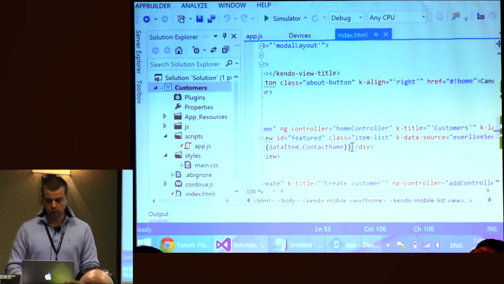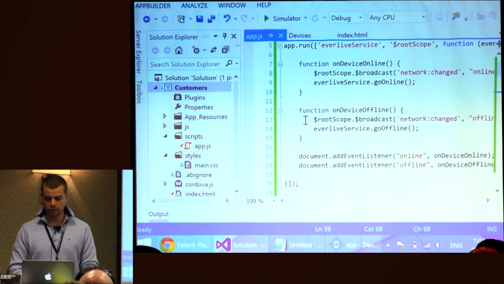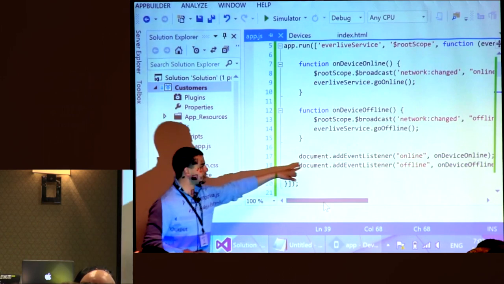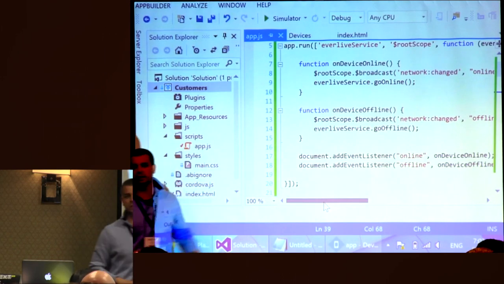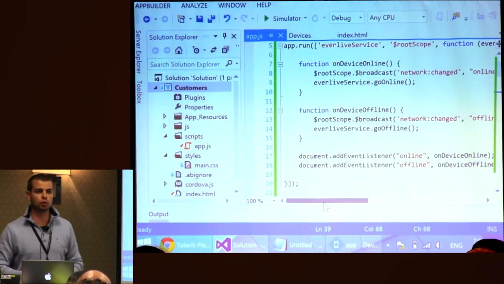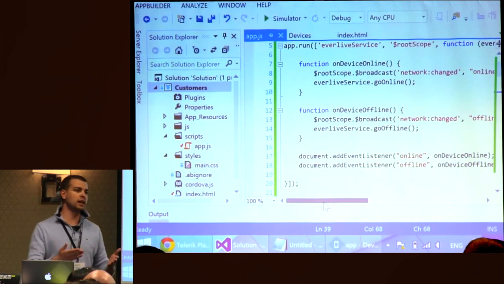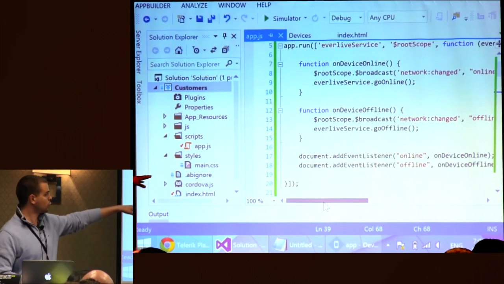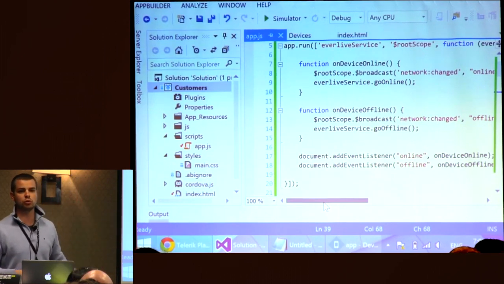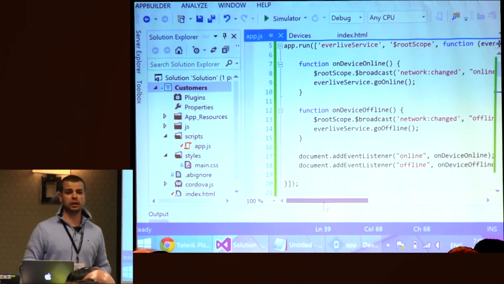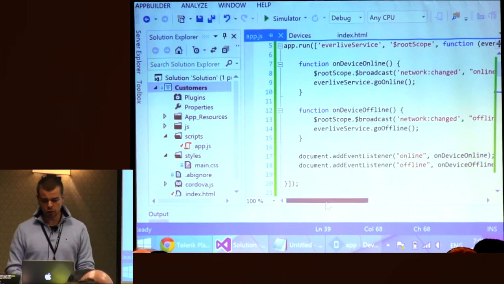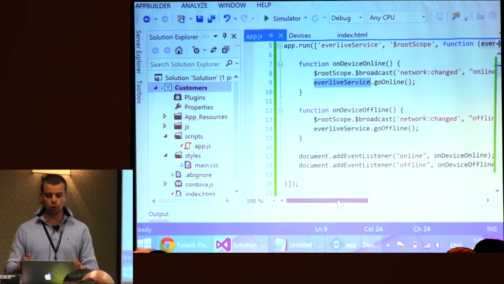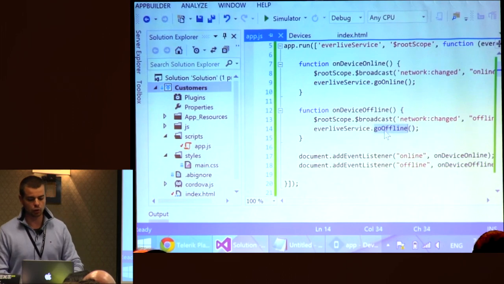So to do that, in Cordova specifically, you simply have to hook up the event listeners for online and offline. Those are two events exposed by the file system plugin in Cordova, which are going to be fired off whenever the connection is online and offline, right? And you know, the Cordova plugin is very similar to the modules that you saw as a concept yesterday on the NativeScript piece. So here, when you're online, we're simply saying to our Everlive services, go online. When we are offline, we're saying go offline.